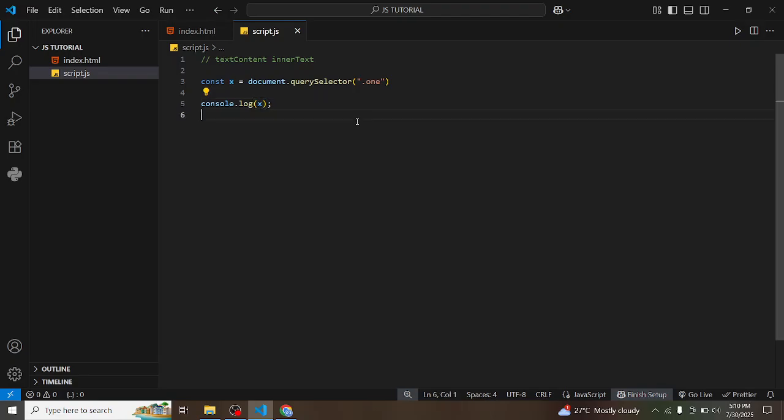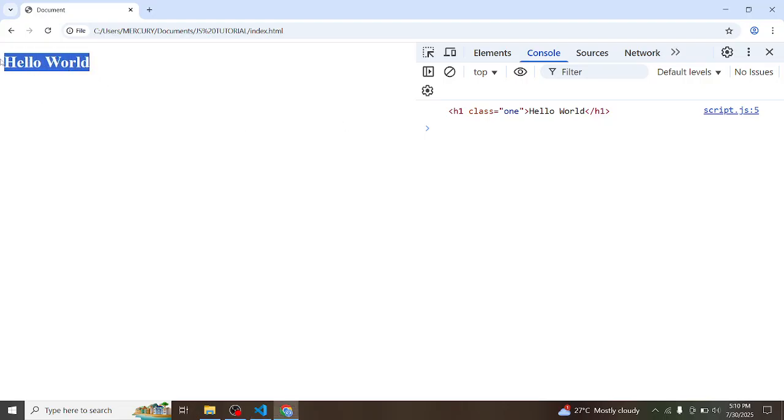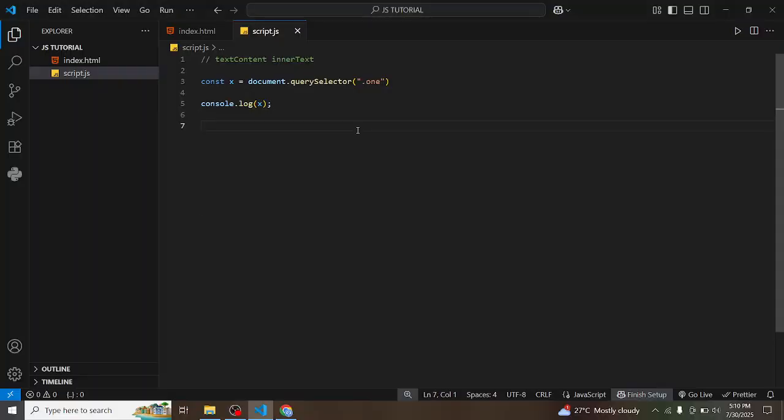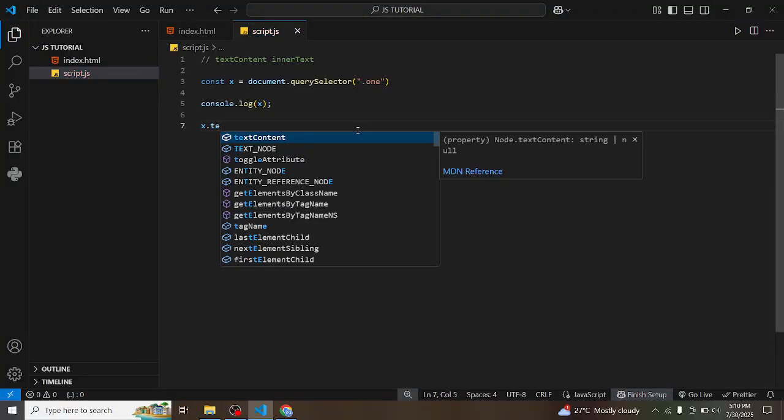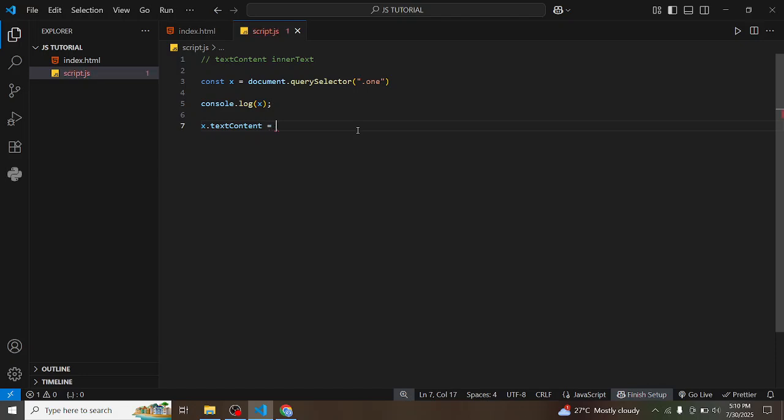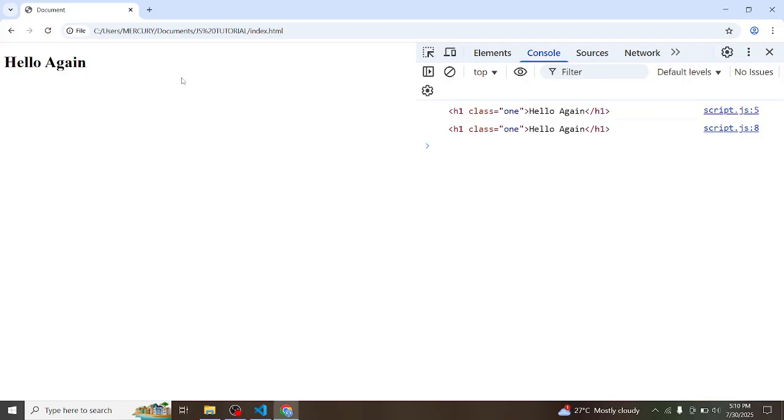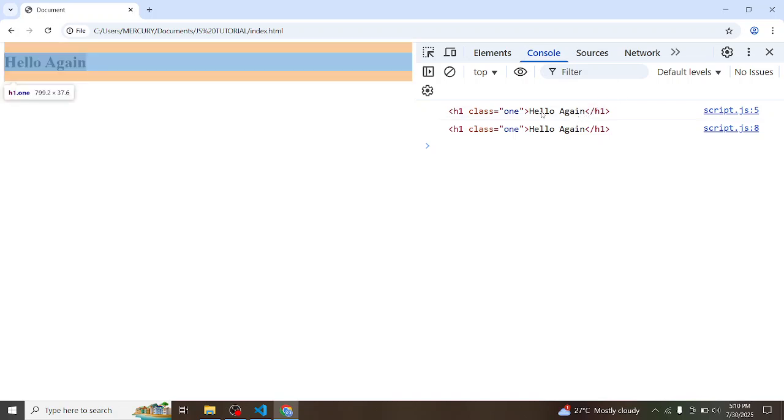Now text content allows me to edit what the users see on this end, that's on the document, and it's done this way. x.textContent is going to be equal to, we're just going to assign something new to it, a new text that says, let me just say hello again, like that. So when I send x to my console again and I refresh my browser, my text is now reading hello again, no longer hello world. Even the text that was formerly reading hello world on the console is now reading hello again.